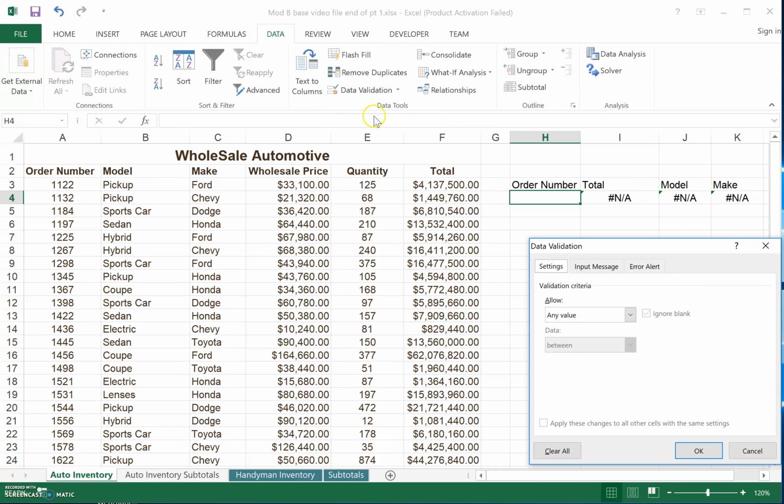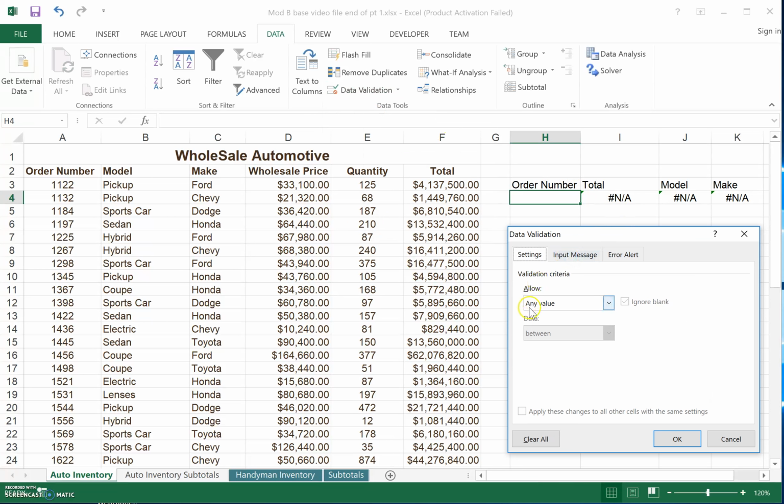When I click on data validation, it says, what do you want to have happen in here? Currently, it says allow any value. I can have it allow anything I want right now. Type whatever you want. I could type in letters, numbers, money, funny symbols, whatever. It doesn't matter. However, if I click on this, I could make sure I only have whole numbers, so decimals are not allowed. I could say I want decimals only, so whole numbers are not allowed.